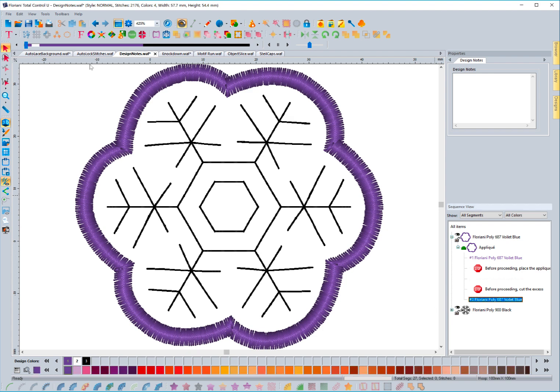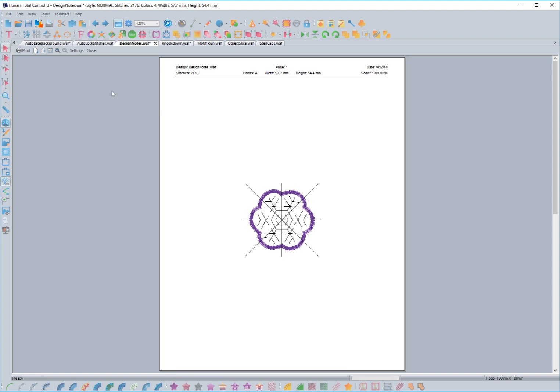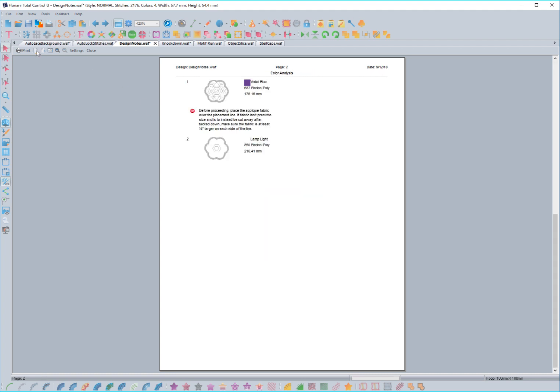And so when you go to your print preview, we'll click on this and we'll go to the next page. And when you go to the next page, you'll notice that the first color is this violet blue, which is your placement line. And you'll see that this stop sign appears between color number 1 and 2. And it says, before proceeding, place the applique fabric over the placement line.